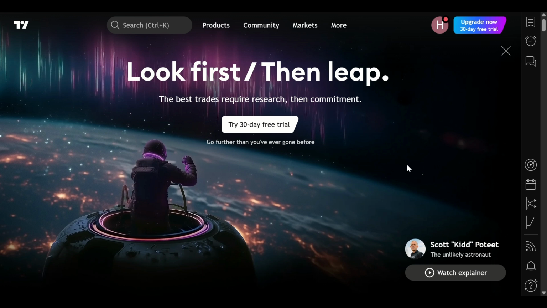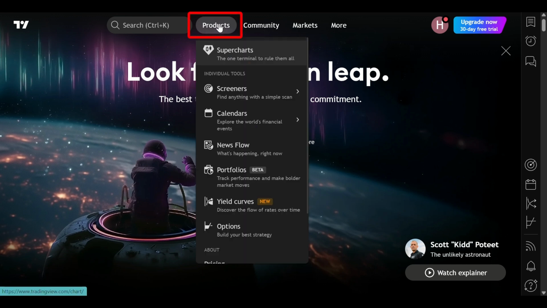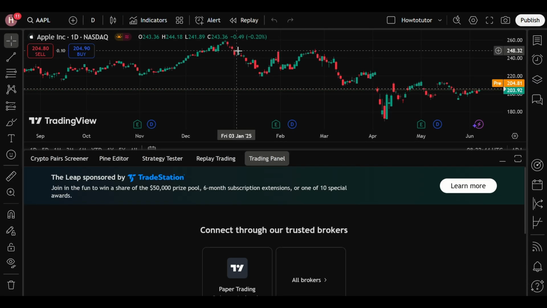Signing in ensures that all your settings, charts, and broker connections are saved to your personal dashboard. Next, head to the top navigation bar and click on Products. This will expand a menu that gives you access to all the tools and features TradingView offers. Then, select Supercharts from the drop-down. This launches a full-featured charting interface where you can track market data, add indicators, and manage trades.